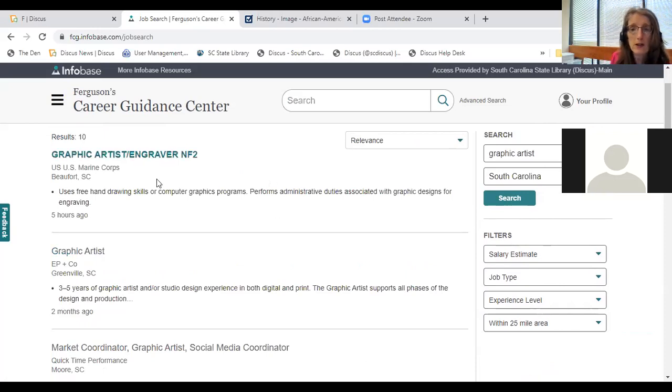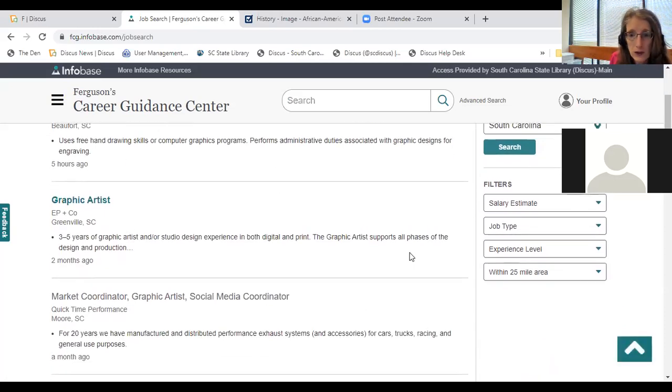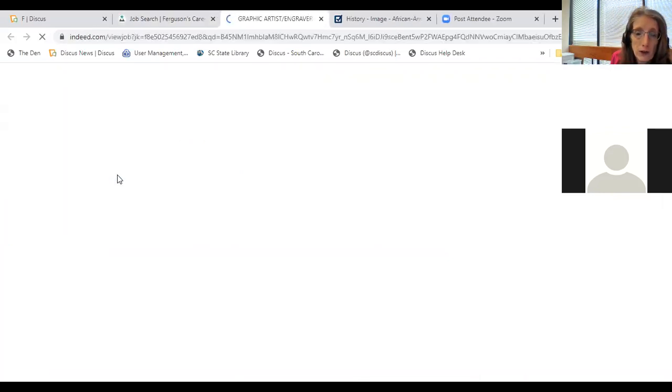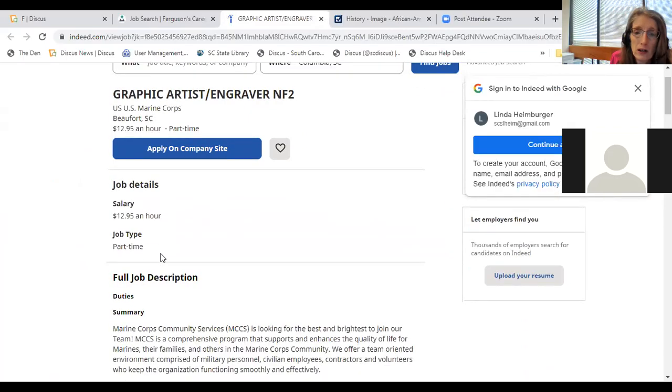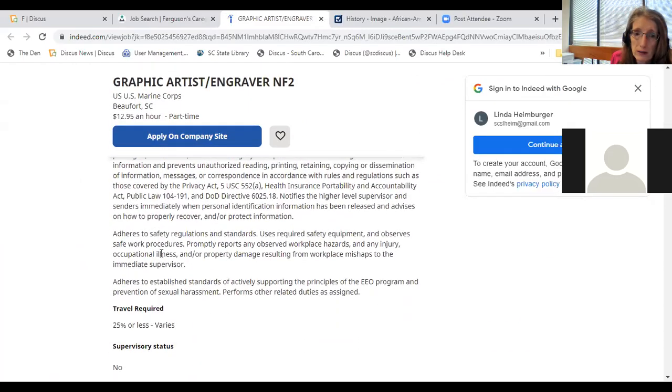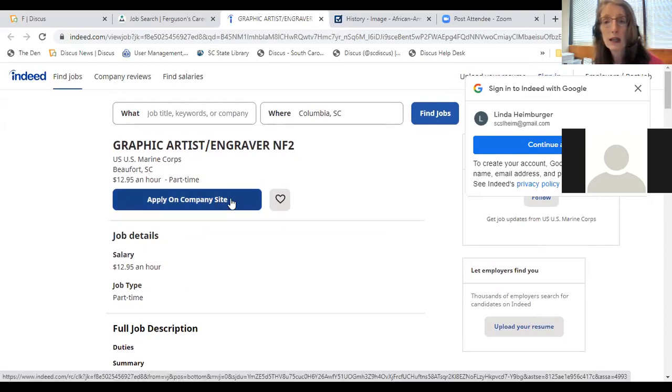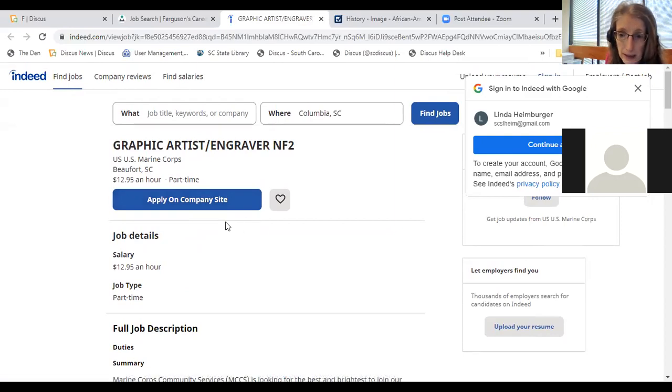And you will notice here, again, this is just within a 25-mile area, but you can see this one was just posted 5 hours ago there for Beaufort. And they're able to go in and view that entire job description. And they have a link to be able to apply directly. So those of you that are helping patrons in the colleges or the public libraries, that's going to be another seamless, easy piece for them to be able to do as well.